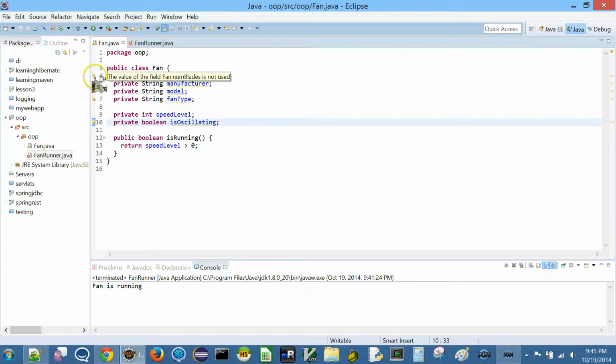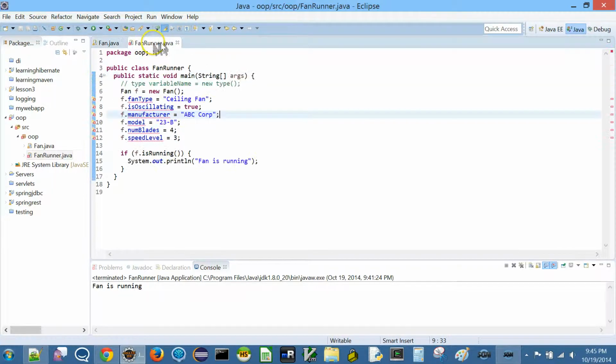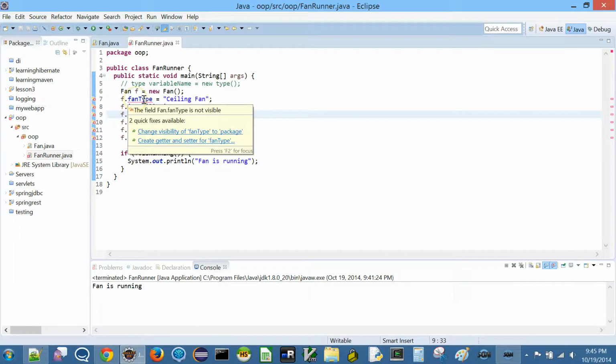It says the value of the field fan.numblades is not used. What does that mean? Who can access this variable? Only inside this class can we access this numblades. Now, if we try to access this numblades in another class, like here, you see all these problems. All of these are compile errors.